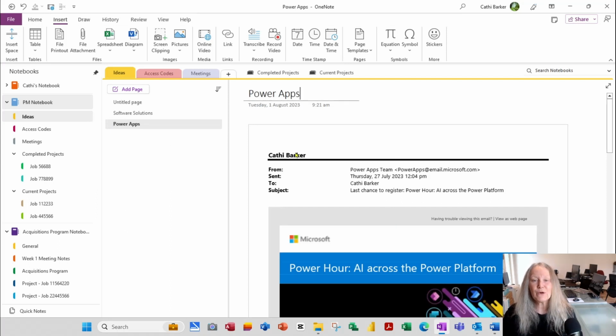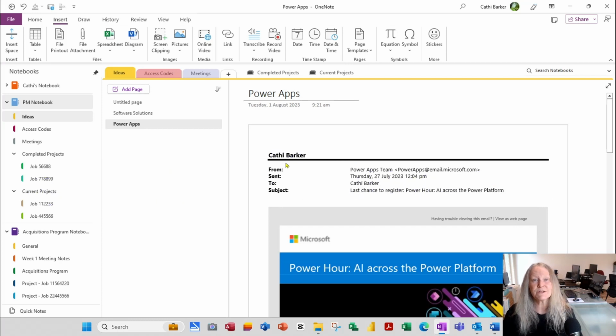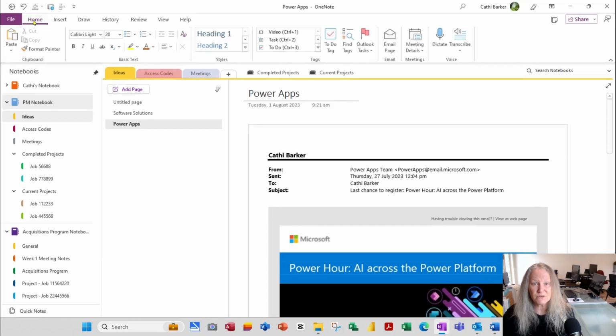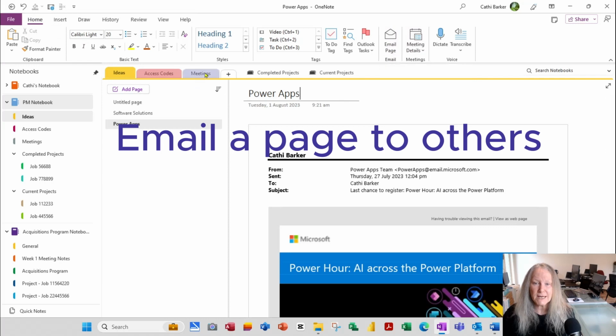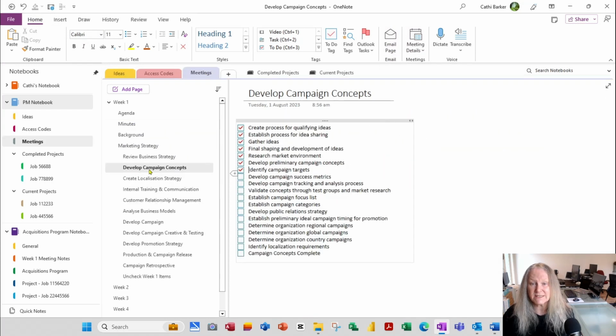So from any program, I really like the idea that you can collect information, gather information from anywhere just simply by sharing it or printing it to OneNote. Another really good feature is if I go back to the Home tab in Microsoft OneNote, you can also email this page to somebody. So say I go to meetings, say I have this page here that I want to send to somebody, I will just email that page.